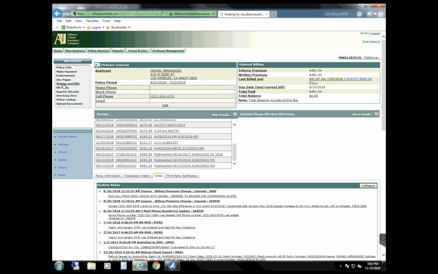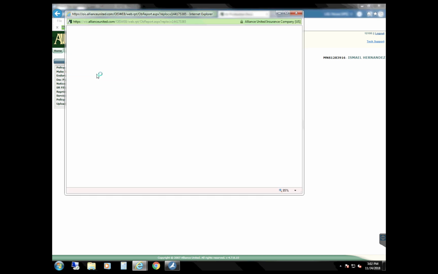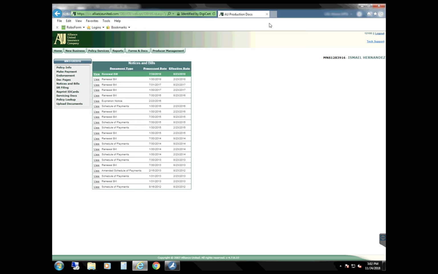Now, if you go to notices and bills, it also allows you to view any letters that were mailed to the client. Sometimes it gives you a little bit of information to also understand what the situation is. So let's wait until it loads. So for example, renewal bill. If the policy is up for renewal, you could always go there and it's going to give you the information, the renewal of 481 and is due on 8/23. If there's anything, expiration notice, schedule of the payments, or any suspense, or if the policy is going to cancel for non-payment, whatever it is, the letter is going to show under the notices and bills category.